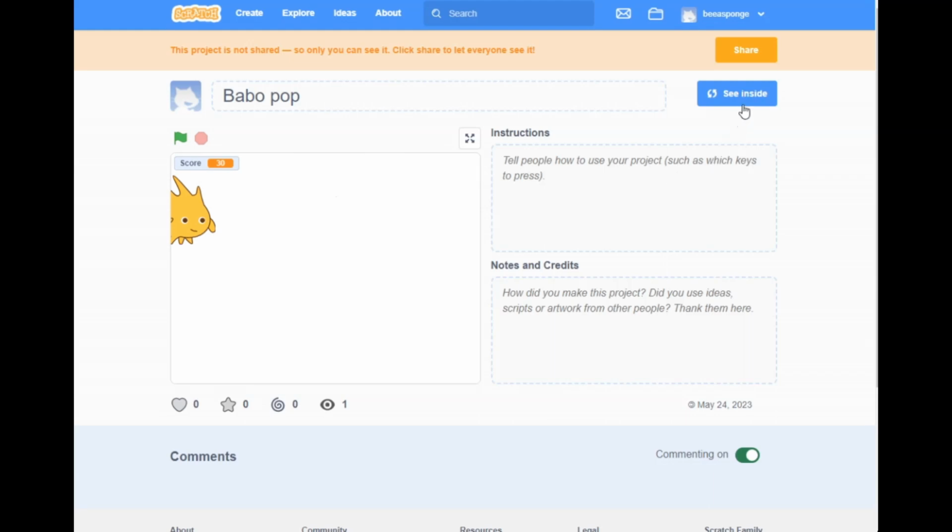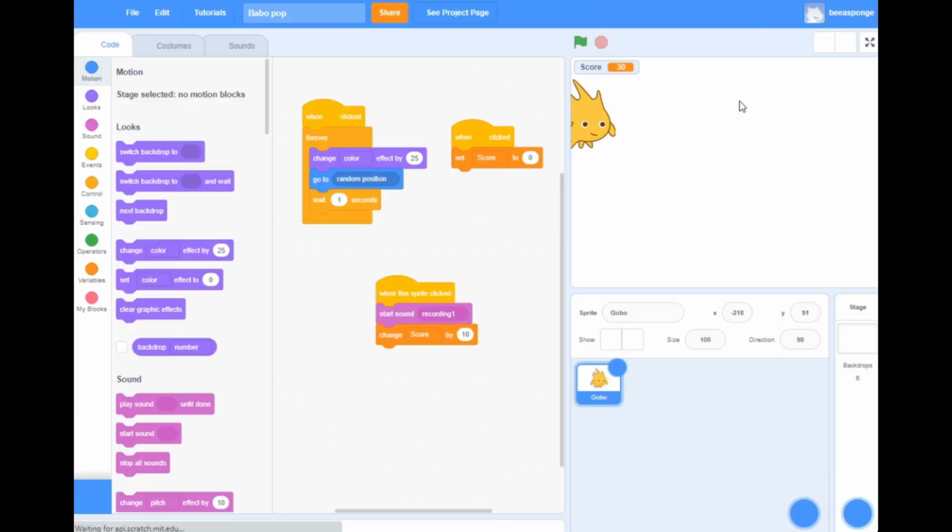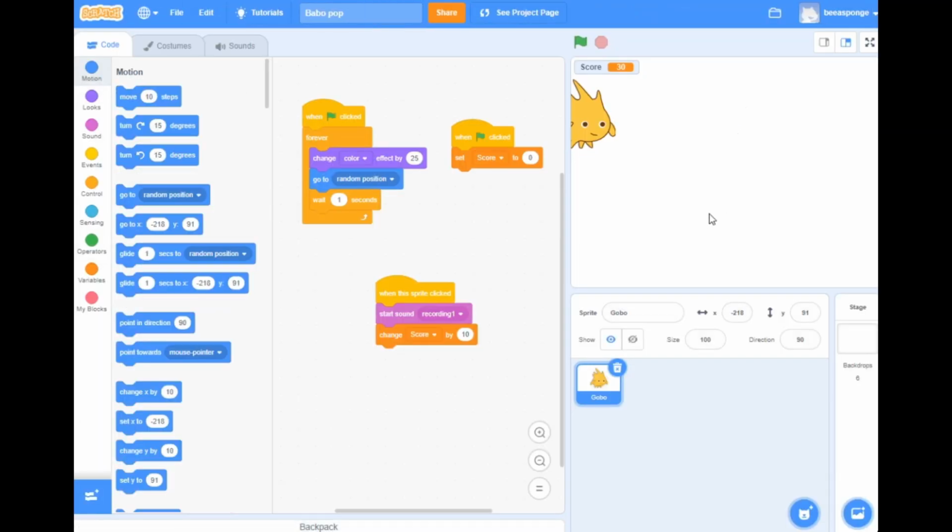But let's go inside the game. See inside. And there it is. So first we're gonna change the name to what it should be. It's Gobo. And click Save Now.